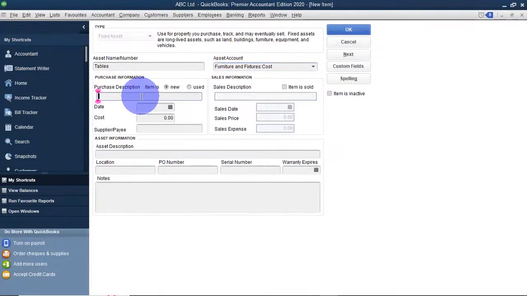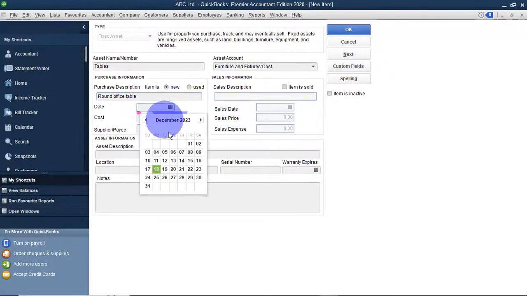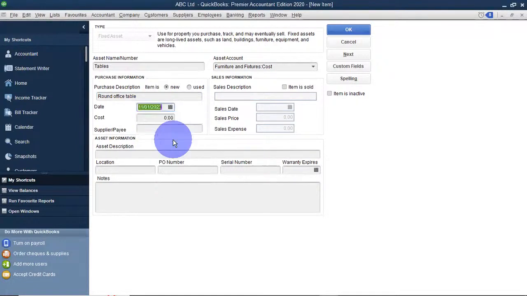Purchase description. What is this? This is a round office table. The date of purchase, say for instance, on 1st November 2023. The cost of this table was maybe 100,000. Supplier, maybe still FFE Furnitures.